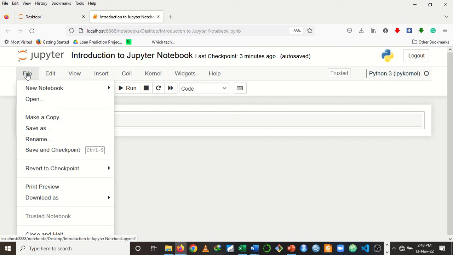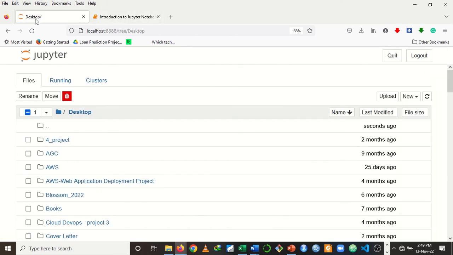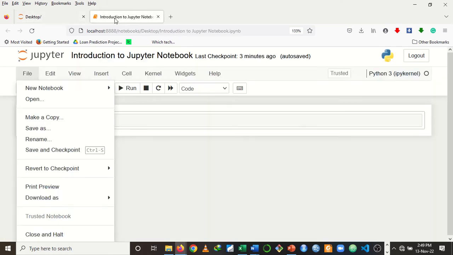From this File menu, you can open a new notebook. As you can see here, when you click on this Python 3, it is going to open a new notebook for you. We don't need that, so we are not going to click on it. If you also click on Open as an option here, it will open the home page like the one we saw previously. It will open another home page for you.